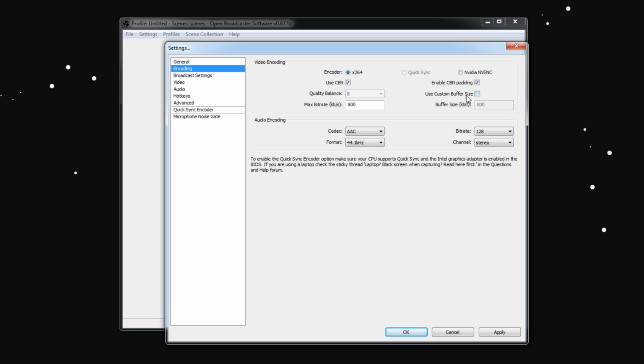Custom buffer size, I don't know what that is. So there's a lot of stuff in here that you should probably look up a tutorial on how to set up, like I did, in order to get this set up. But when it's actually set up, it is quite easy to use.